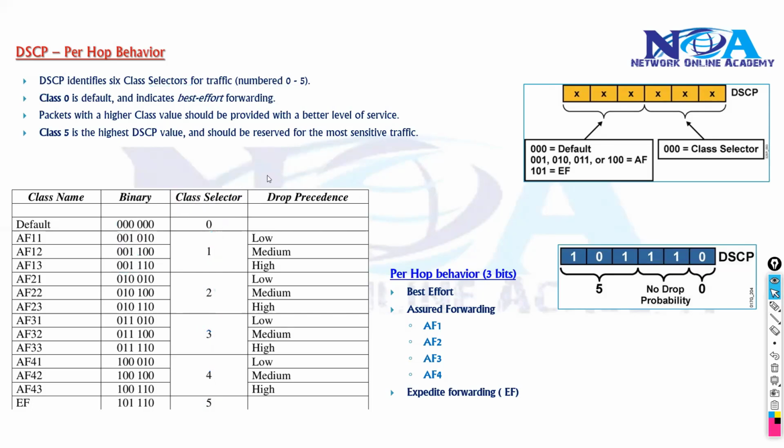But again, the issue here is we don't have any kind of drop probability or additional options here. So if you want to have some additional options, then we generally write in the form of AF and EF. So if you see here, all are written as AF. AF stands for assured forwarding. And we have multiple AFs with some numbers beside that. We'll again see those numbers next.